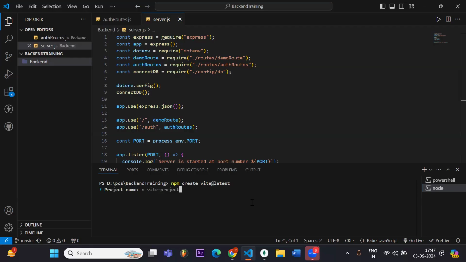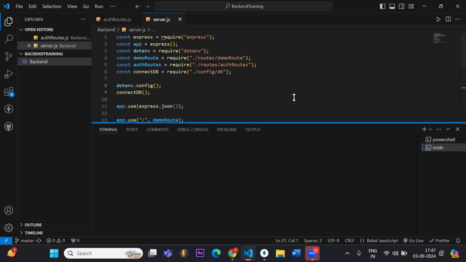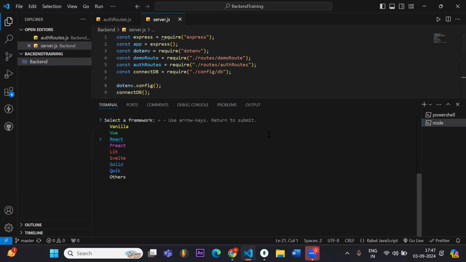I am naming the project frontend, because it will create a folder named frontend. And you have to choose any one of the frameworks. Since we are doing it with React, click on React and press enter. And then we are using JavaScript.